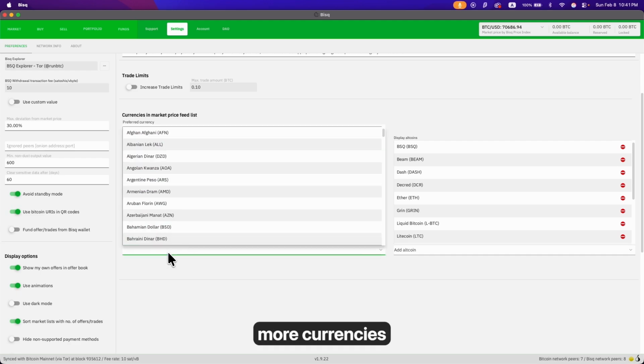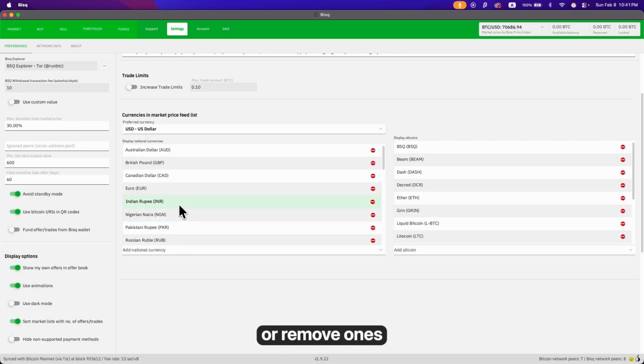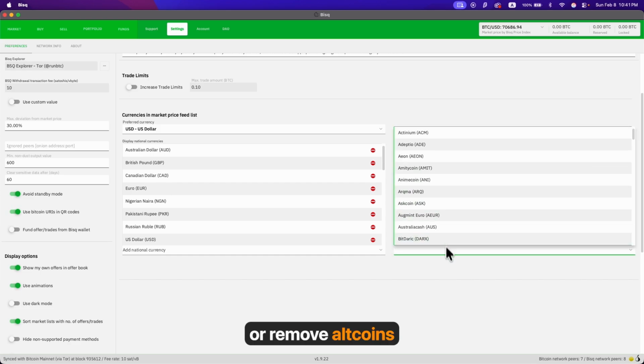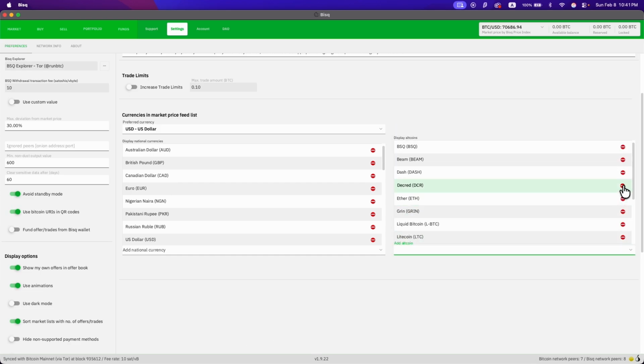You can add more currencies to this list or remove ones you don't need by clicking the red icon next to them. The same goes for altcoins. You can add or remove altcoins using that same red button.